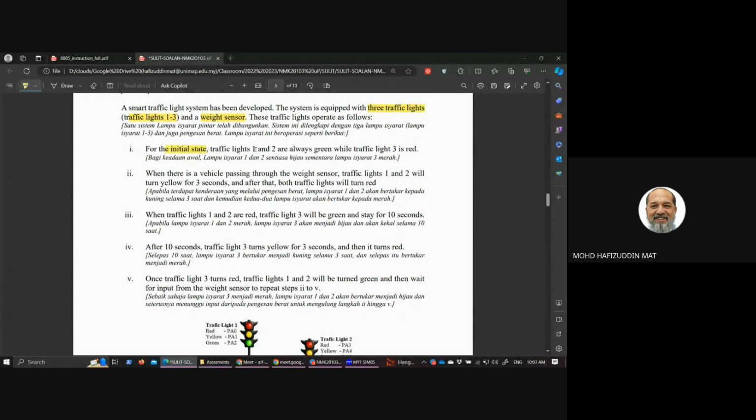the traffic light 1 and 2 are always green, while traffic light 3 is red. So we know that number 1 and number 2 are always green, and the other, opposite traffic light is red. Then when there is a vehicle passing through the wake sensor, okay, so our input is the wake sensor, the traffic light 1 and 2 will turn yellow.